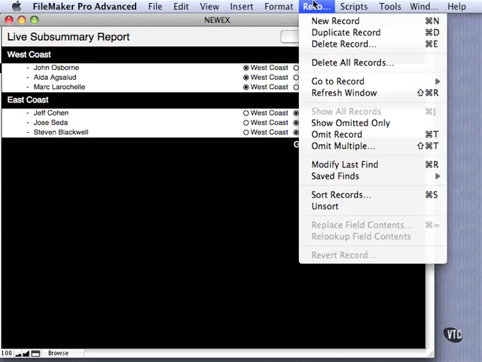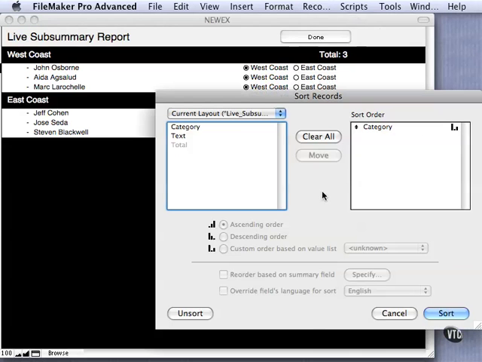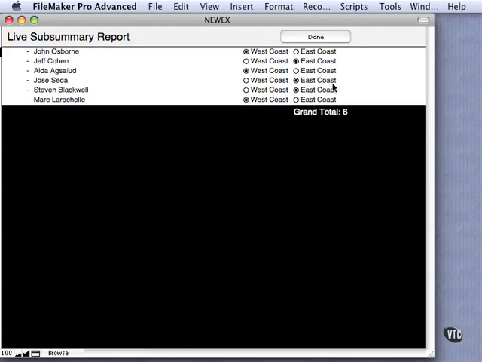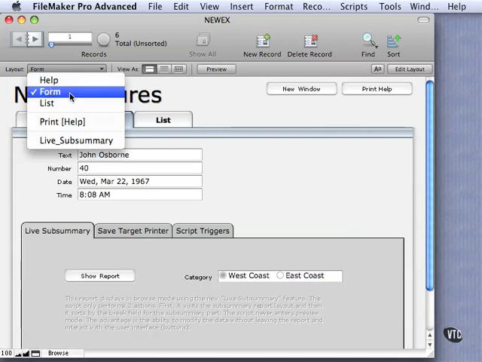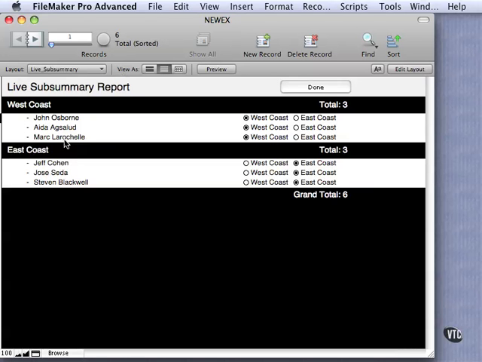So I'm going to prove that. We'll go into sort records. We'll unsort it, and now we're going to switch manually here. So I'm going to show the status area, switch back to our form view, and then simply switch back to our live subsummary, and that script trigger ran and sorted it.